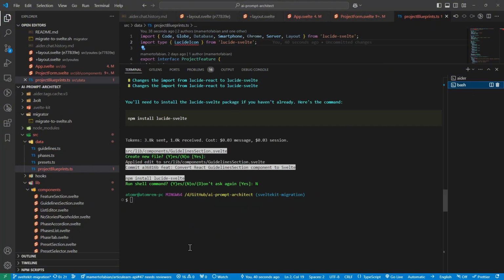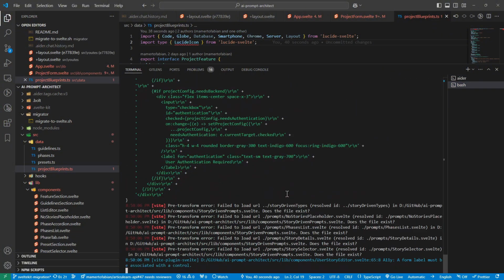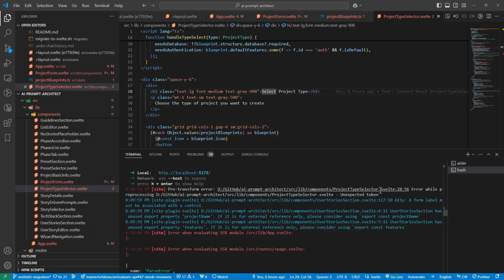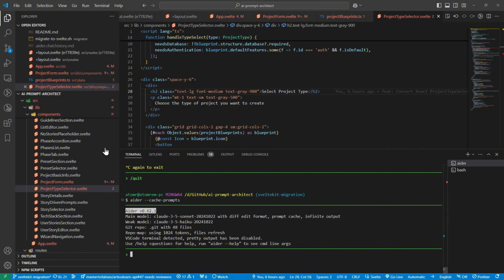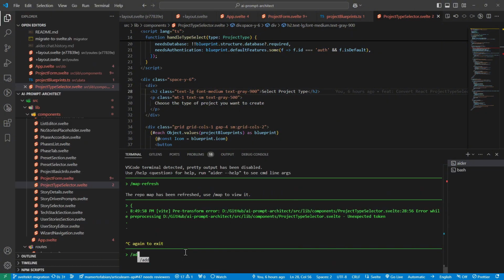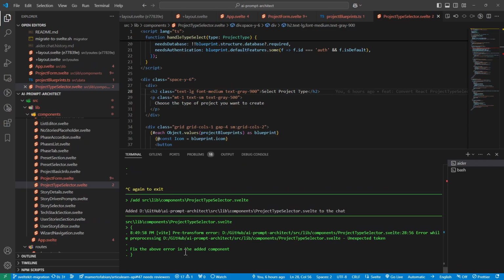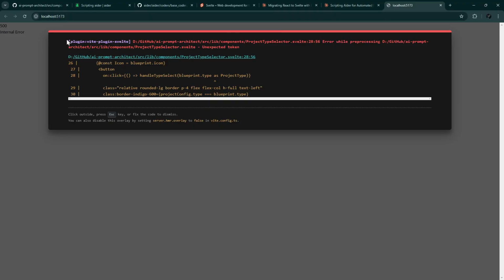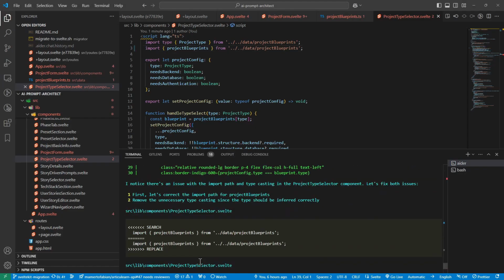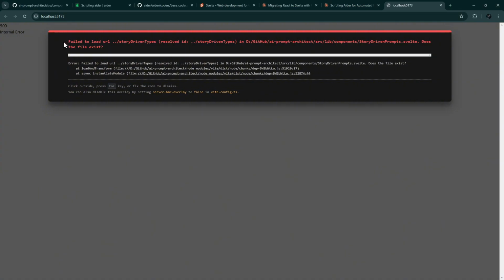So let's go to the npm run dev. Okay, let's solve this issue one by one. Unexpected token. Let's feed this to Aider, but before that, let's commit. Let's add the file. This looks like a more detailed error. So it looks like we were able to resolve that particular error, but now we have a new error.